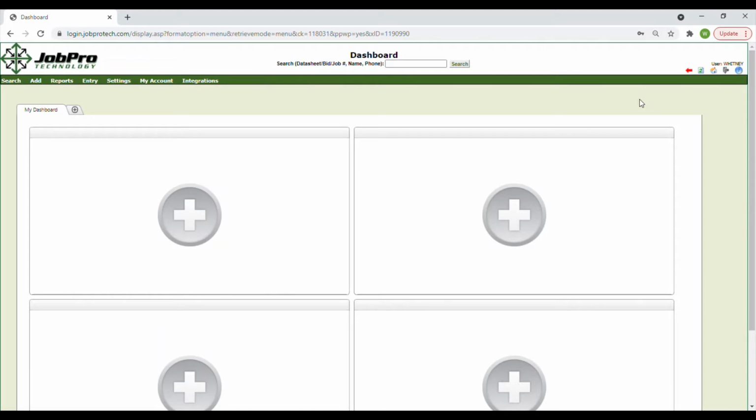Today, we will be walking you through our Phase 1 training. Our training covers Job Pro's typical workflow, which is broken down into two phases. Phase 1 covers the user dashboard, adding a datasheet, and entering a bid. Let's get started. The first thing we will be covering is the user dashboard.